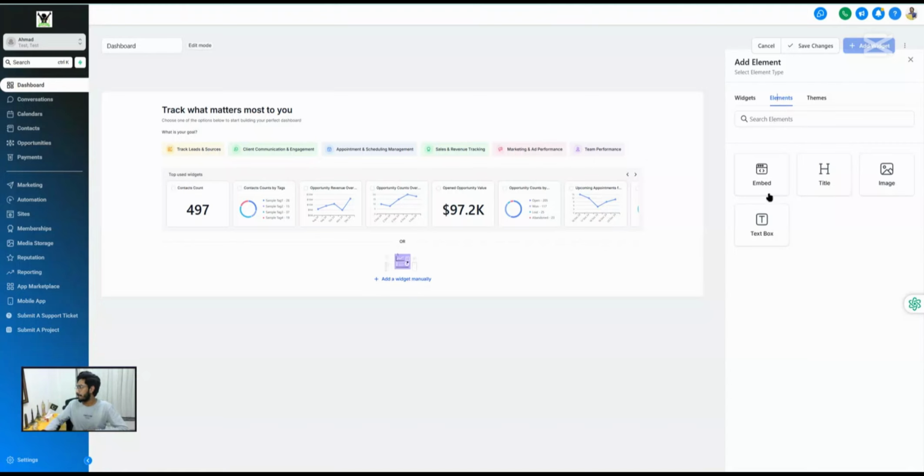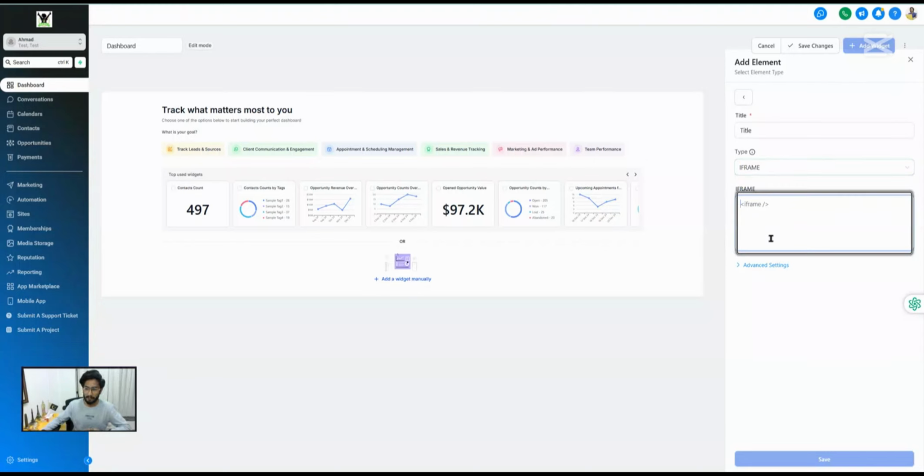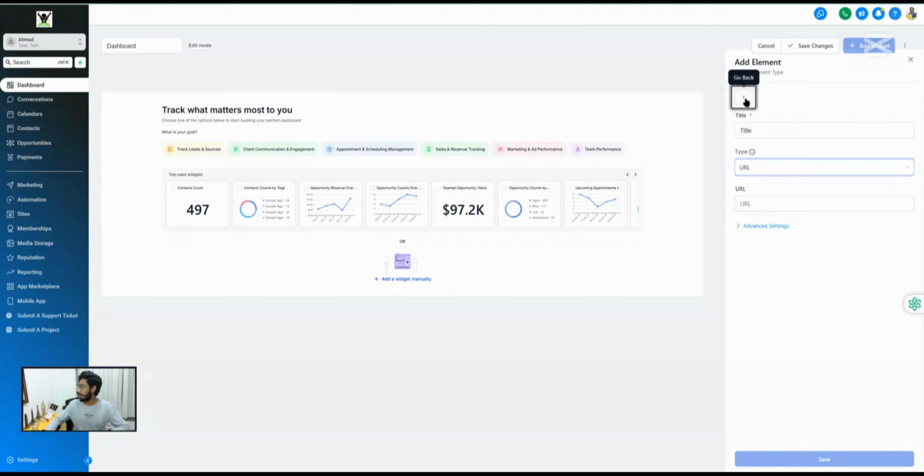First of all, the elements here mean you can embed any external code inside your GoHighLevel dashboard. If I click on it, I can put in the title, and then here you can embed the URL, or you can embed it as an iframe. If you choose iframe here, you can put in the iframe code, maybe any external embed code, and it will work. Or if you want to put in the URL, you can do that as well. So that's about the embed code.